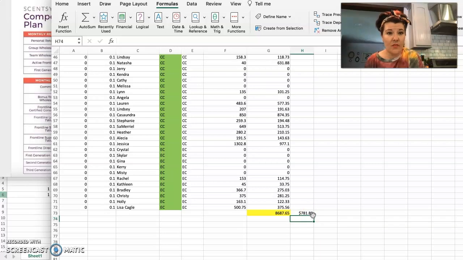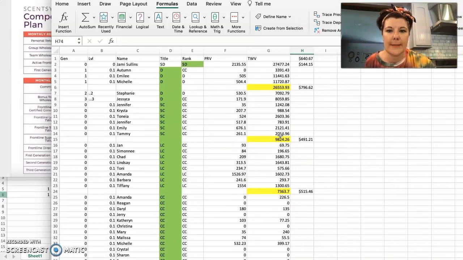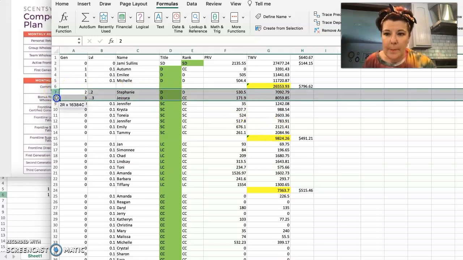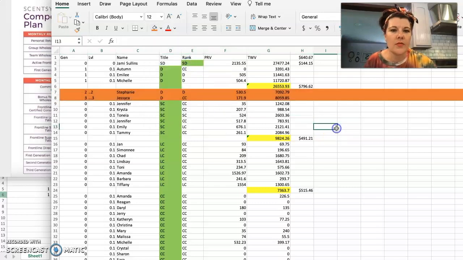Now, for star directors and superstar directors, let's jump back up here and look at this, just to sort them out. I'm going to make them a special color. I like to look at colors. Can you tell that? It works for my brain. It works for my brain to know that they're different.